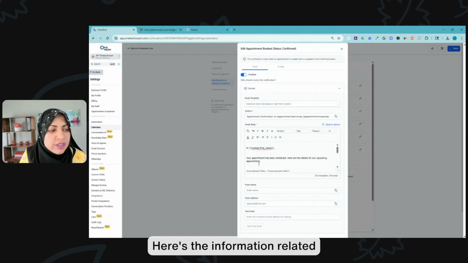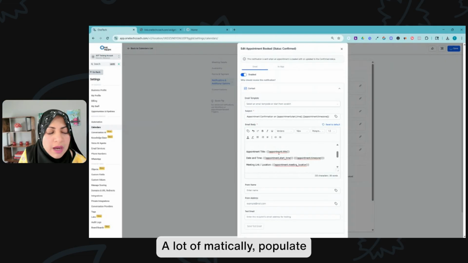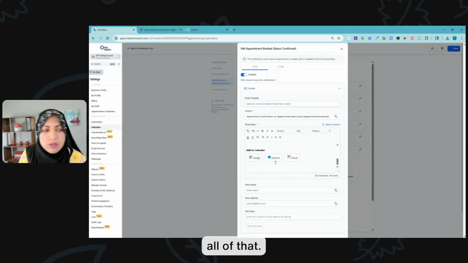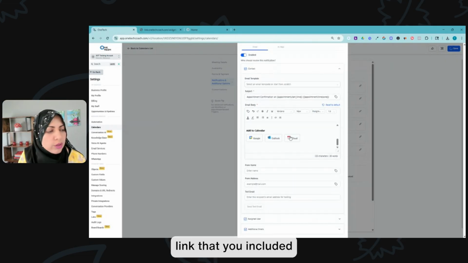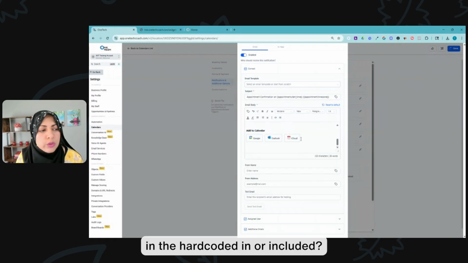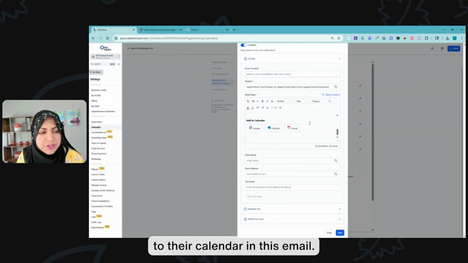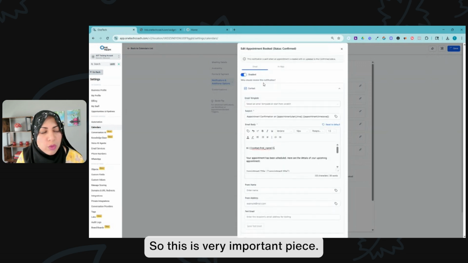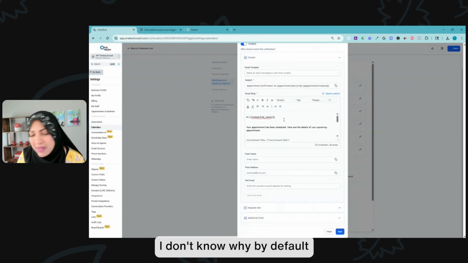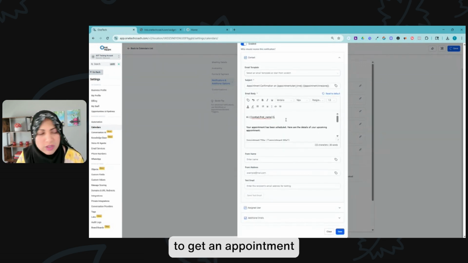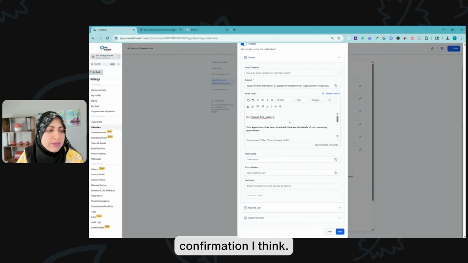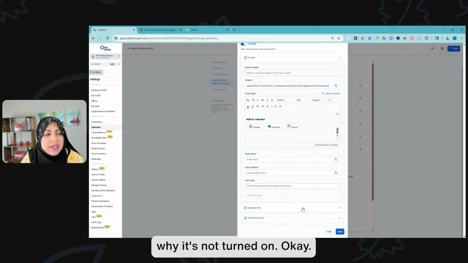Here's the information related to the appointment. It'll automatically populate the appointment title, location, all of that. You know, that Zoom link that you included, either hard coded in or included, it'll do all that. It'll also give them buttons to add it to their calendar in this email. So this is very important. Please turn this on. I don't know why by default it's not turned on, because everybody wants to get an appointment confirmation, I think, but maybe there's a reason why it's not turned on.